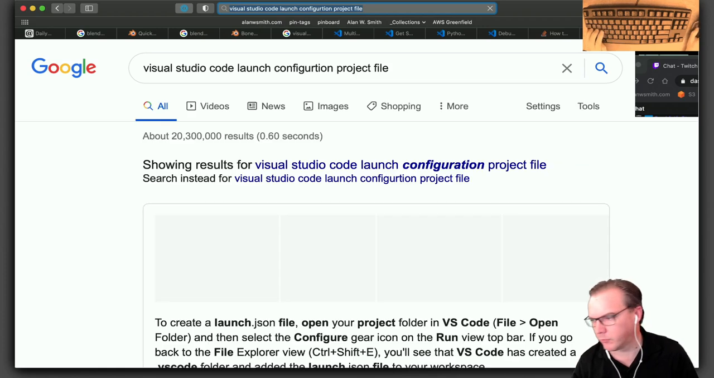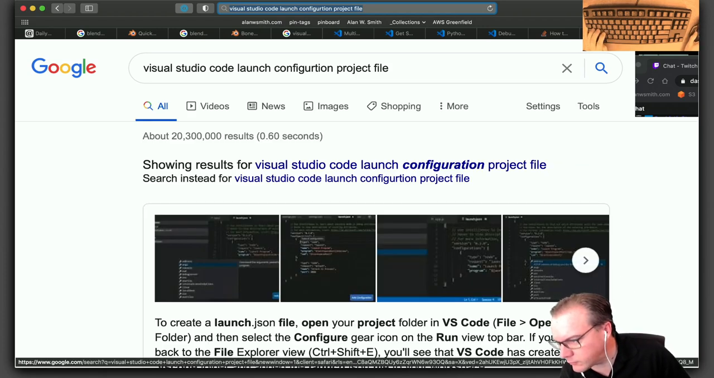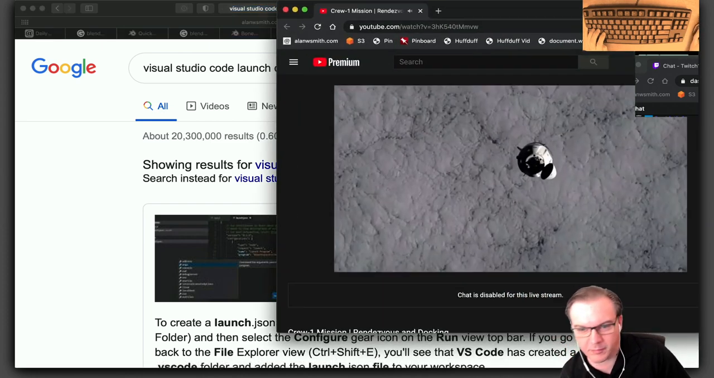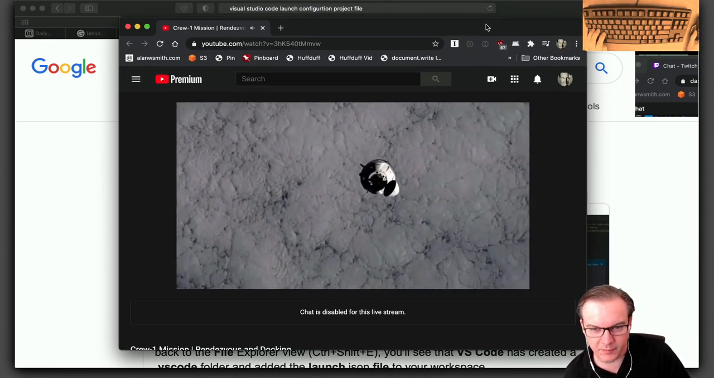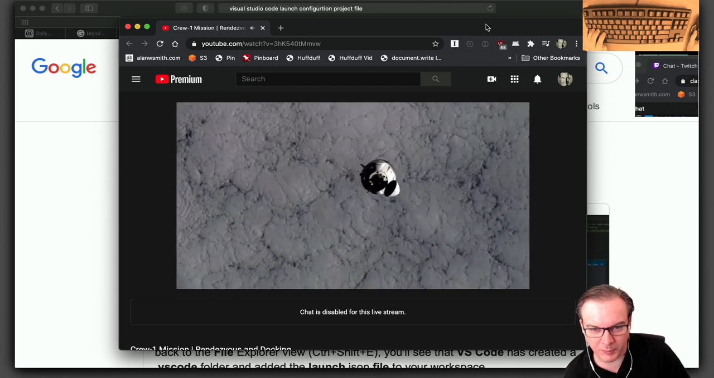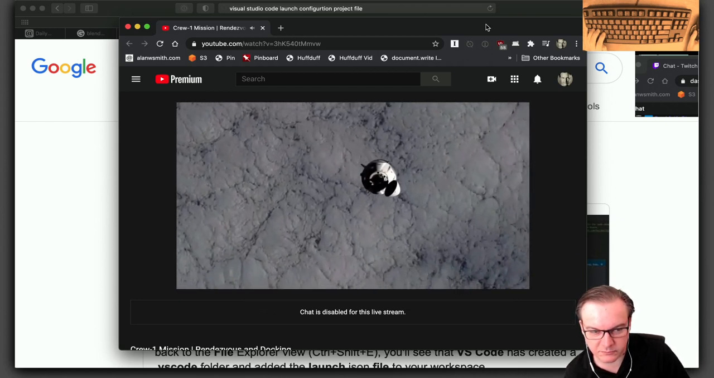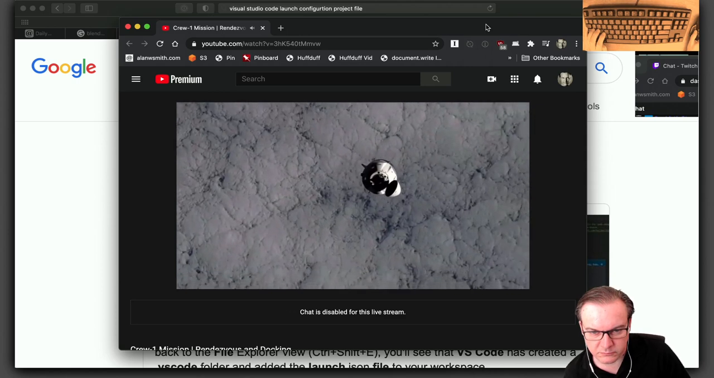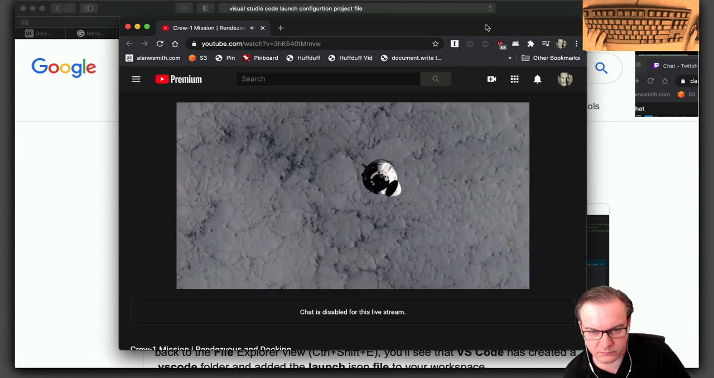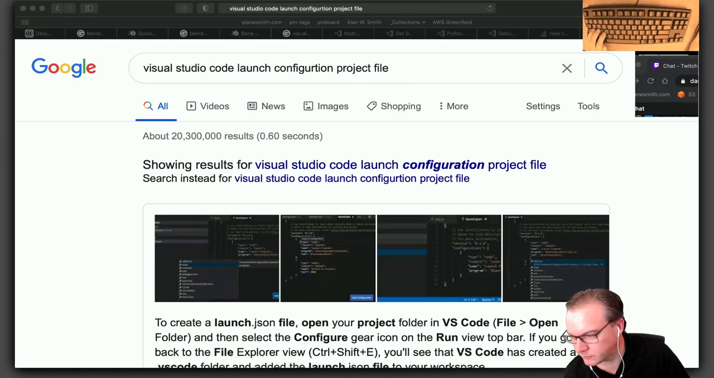Project file. That's so cool. Little caps open. Just hanging out in space. No big deal. So cool.